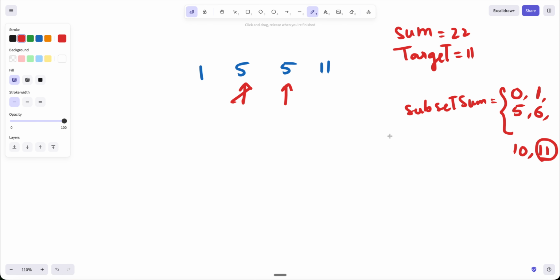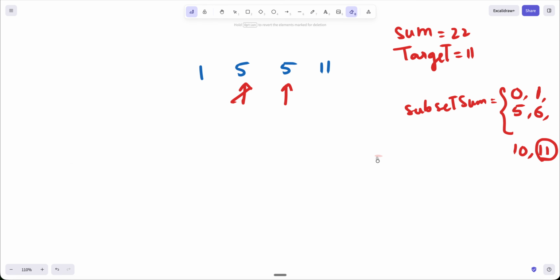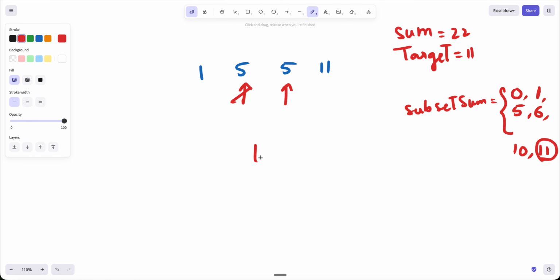One case here is that, let's say for example, I have any element or any sum which is... the subset sum will always be less than the target sum. Right? That's how we got the target as 11. So the sum element will always be less than the target sum. So now let's try to code it up.